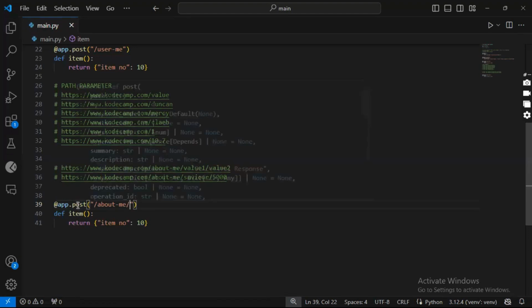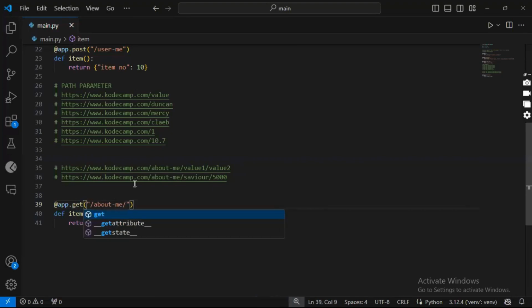So I'll make this a GET request, and I'll just return about info, and for now I'll just say that information is coming soon. So let's navigate to our browser and see if we can fetch that particular endpoint.